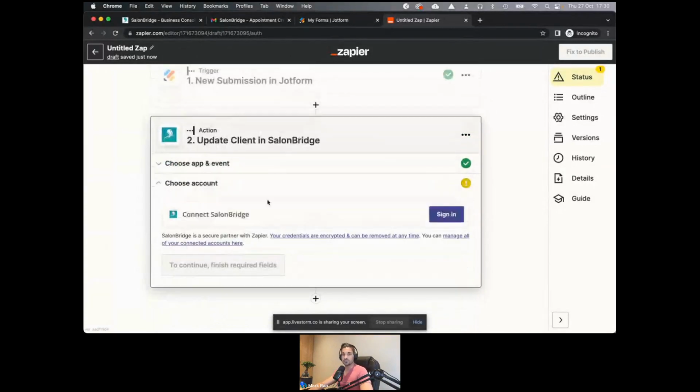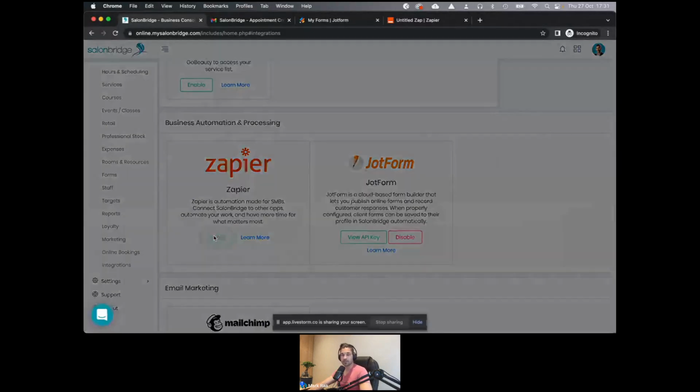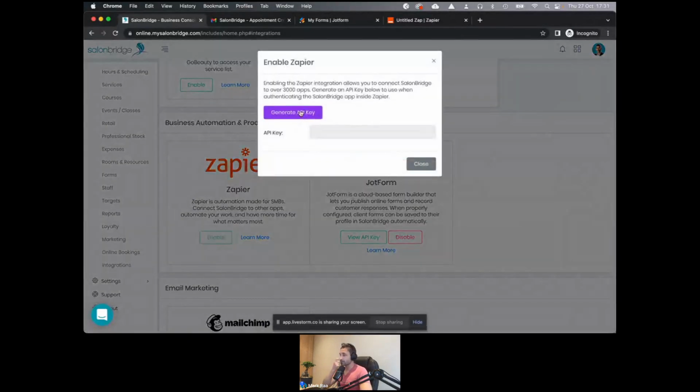Now it's going to ask me to connect SalonBridge. In order to connect SalonBridge, it's going to ask me for a SalonBridge API key. So the first thing I'm going to do is go into SalonBridge, and I'm going to get that key. Under the integration section, there's a Zapier integration. And when I click on enable, it's going to ask me to generate an API key within SalonBridge. I click on the generate API key button, and SalonBridge generates an API key for me.